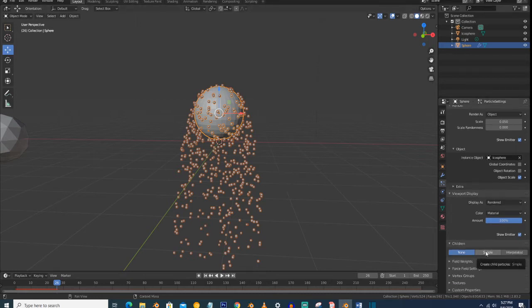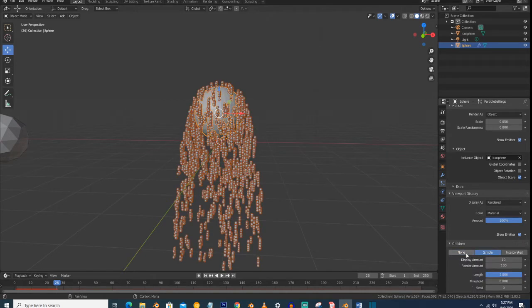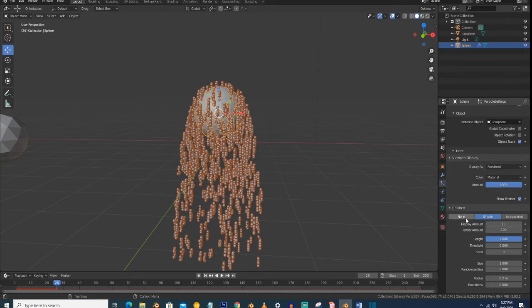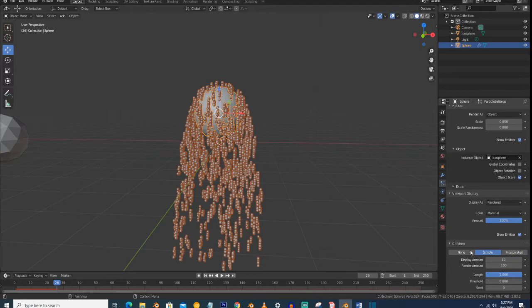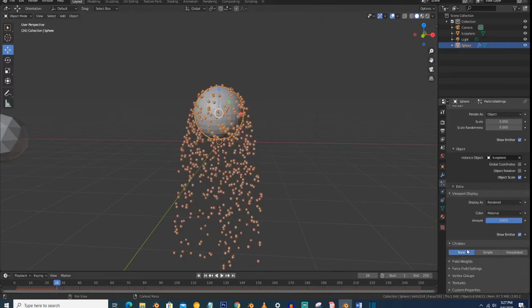Children means that it will increase the number of particles. If you select simple, it will increase as many times, 10 times, 100 times. And the interpolated mode is used for hair type objects, so we will leave that there.